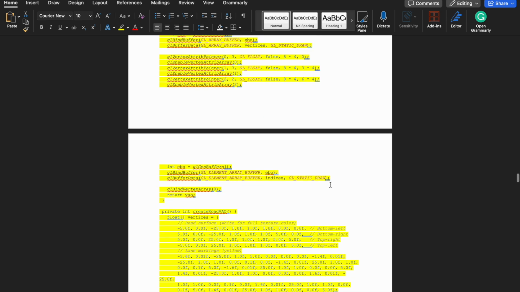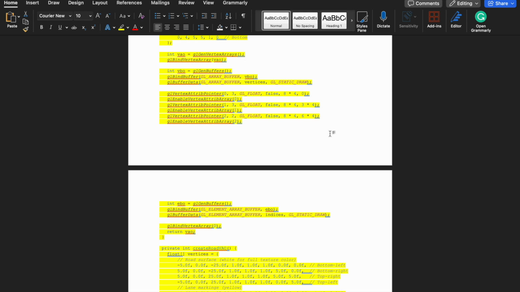And then for attribute 2, the texture coordinates, we start at the 6th float in each vertex and read 2 floats. And then we turn on attribute 2, meaning that the texture UVs are ready to go.